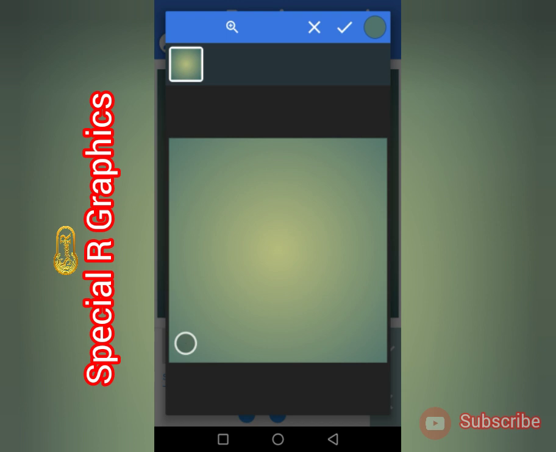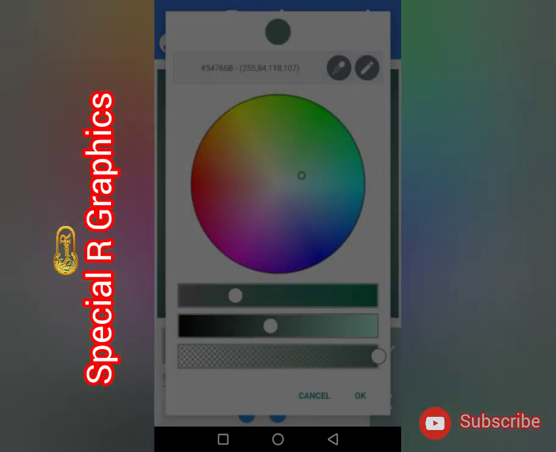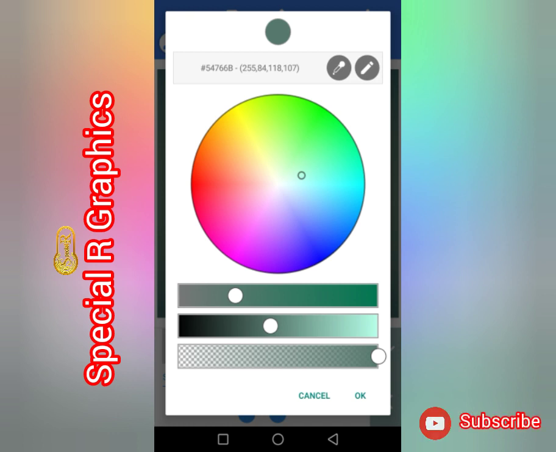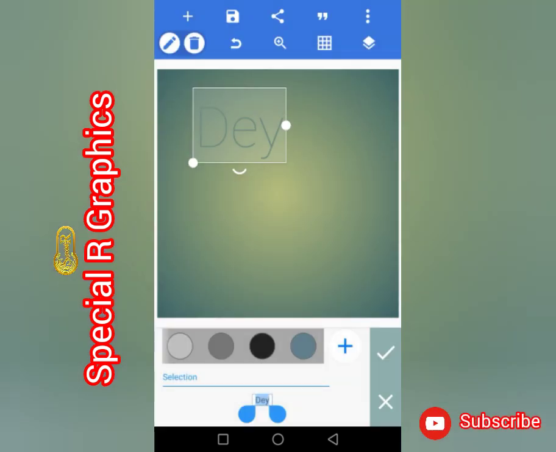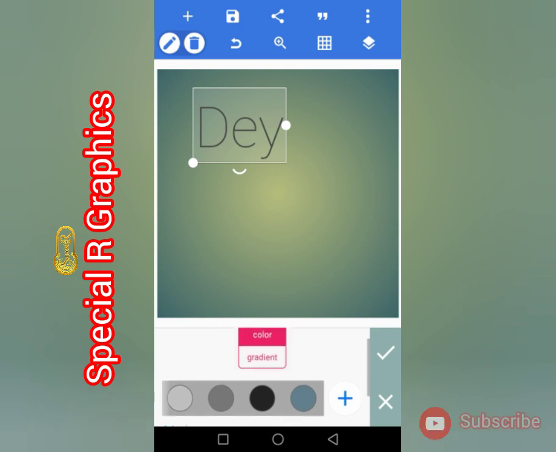And you can see above here at the top corner of the right hand side, any color you choose, the color here is changing. So you choose the color of your choice, then you press OK, and you press OK here. You can see the color has changed. So that is color.